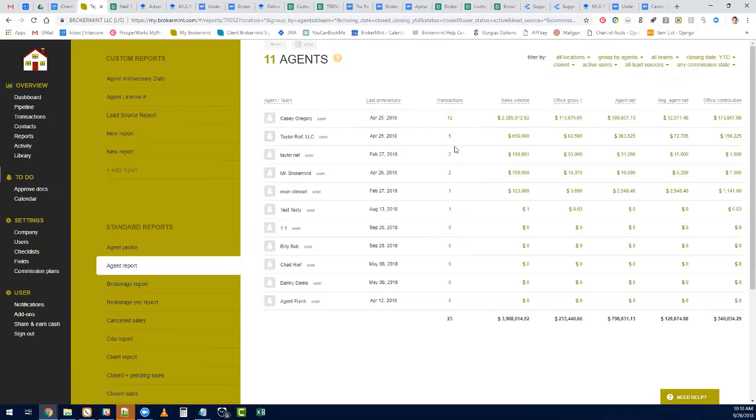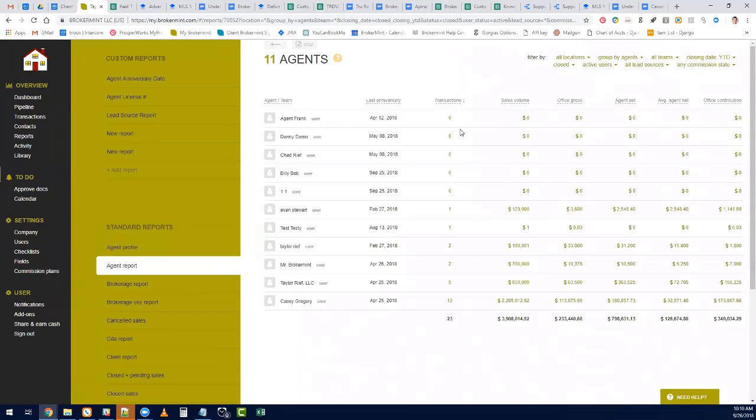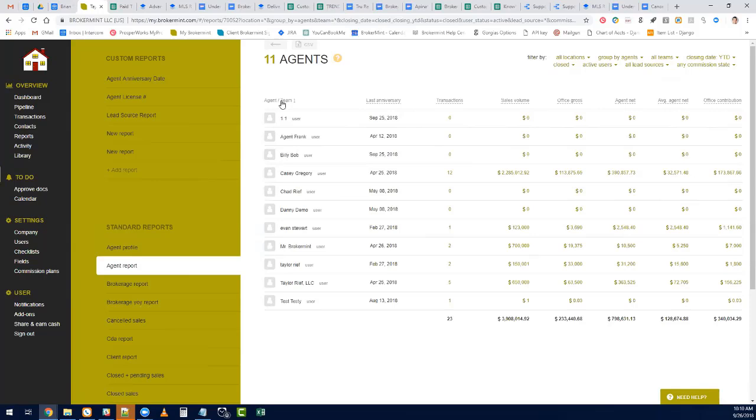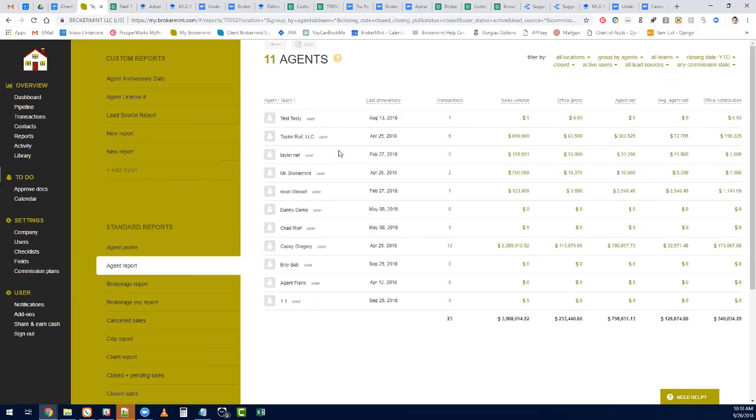So maybe you wanted to see this in reverse order. Right now, it's showing you the agent order by the amount of transactions they have. If you wanted to do that in reverse, you can actually click on transactions and it'll reverse that order for you. Maybe you prefer to look at your agents alphabetically. Same thing. You can just click on the agent name and it'll go ahead and put them alphabetical for you. If you'd rather start at the end of the alphabet, go ahead, give it another click, and there you go.